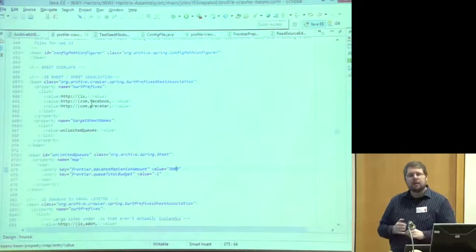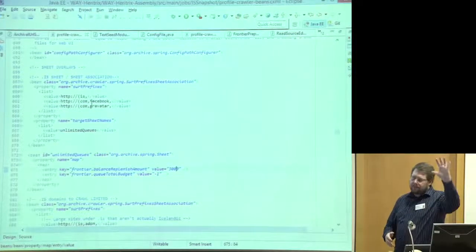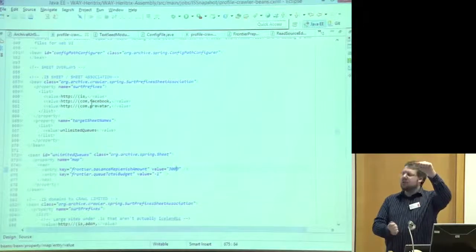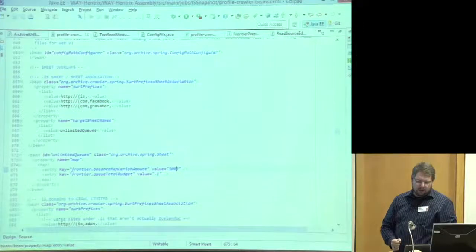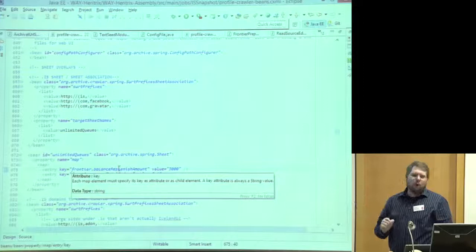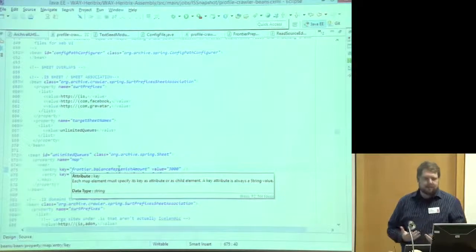Can you explain a little bit more what you mean by sheet? What in this context is a sheet? I will. So a sheet is conceptual. So all the configuration we've had above, if you imagine you take a transparent sheet and you put it over it, and then where these keys are, like frontier, balance replenish amount, you just type in a new value over the other one. So the sheet is basically creating a variation on the configuration from above.